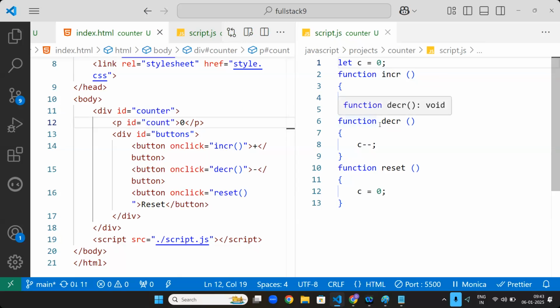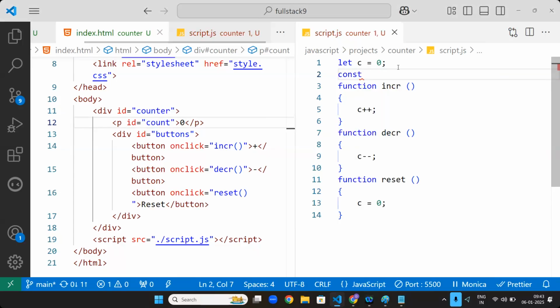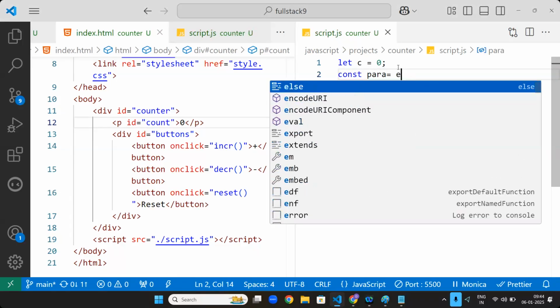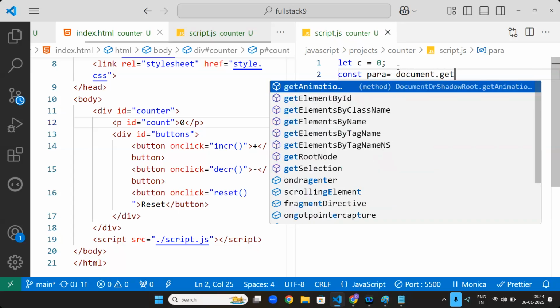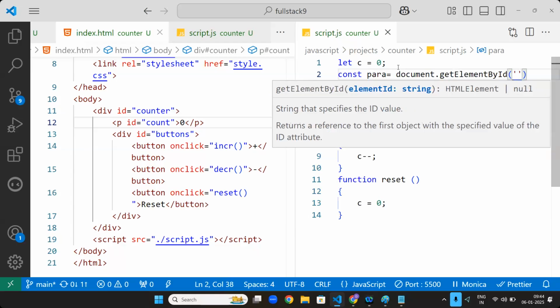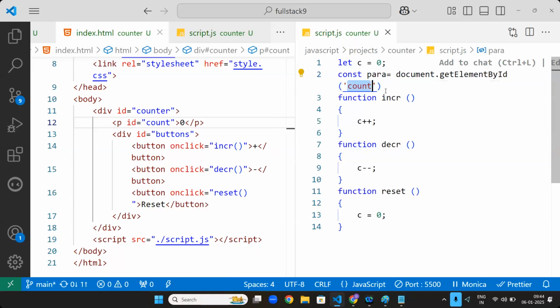Just document dot getElementById. Very good, sir. Okay. Someone is still thinking of tag name. Wrong. I will use an ID, not the tag name. Okay. Now, const, you can put any name. I'm putting a name called para. Now document dot getElementById, and the ID name is count. So, sir, you are having one count ID.